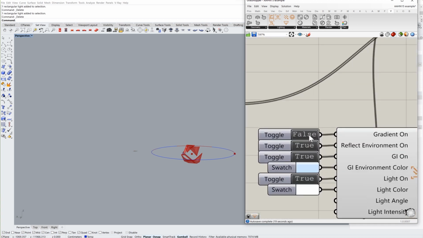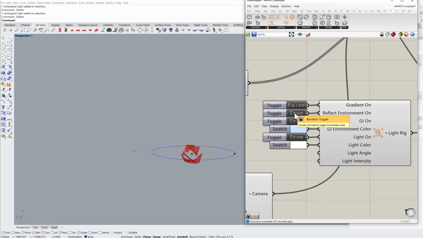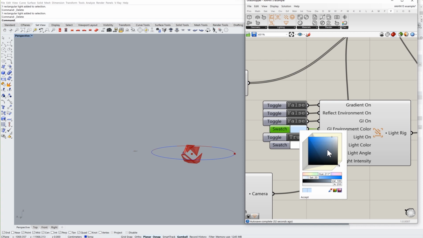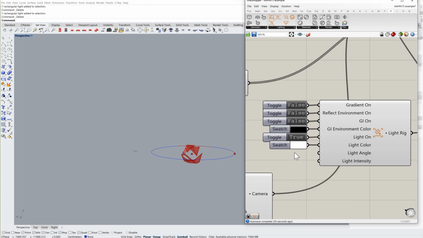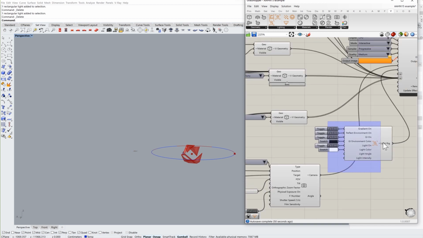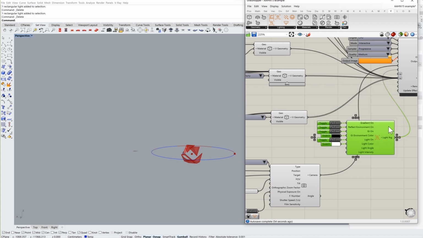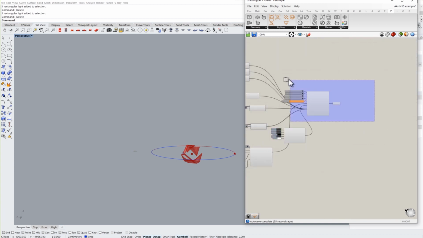So gradient is off, reflection of environment is off, global illumination, meaning illumination coming from other sources, is off. Global illumination environment color is black. I'm basically turning it completely off, right? Light is on, light color is white, and then we can change the light angle or light intensity. This is disgusting. I don't want it. So light is off as well, because you don't have a lot of control over it, so it's not great.